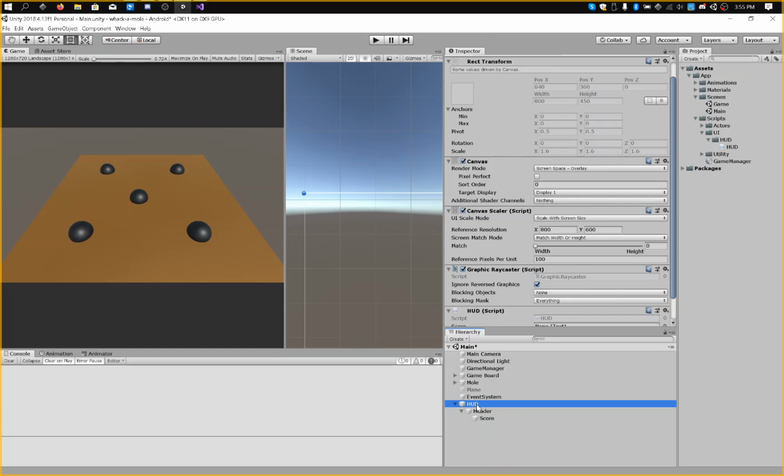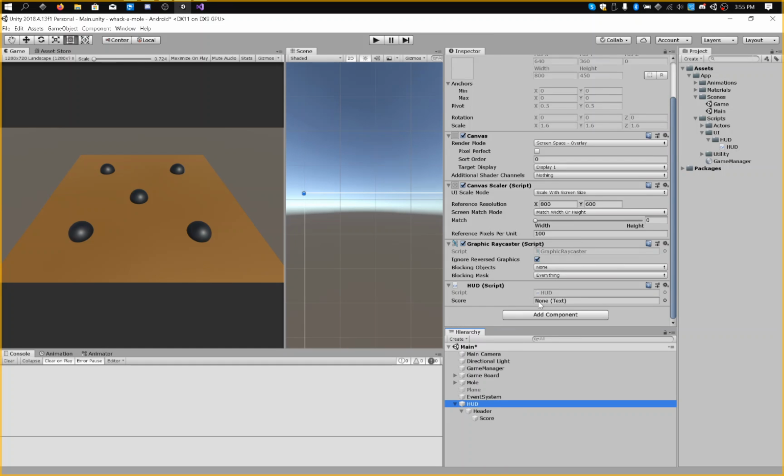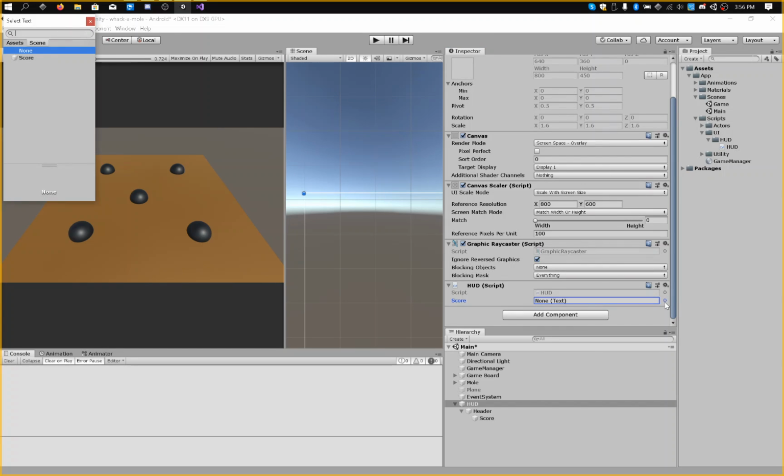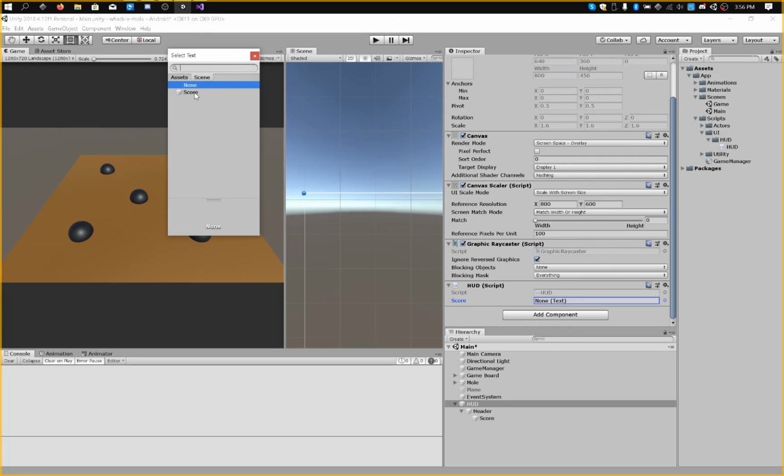That's pretty fast. Okay, and look, it says, hey, I'm looking for a text component. Can you find me one? So if you have a bunch of these, or if you don't want to drag it for whatever reason, there's this little circle thing. It's barely noticeable. If you click on that, it'll actually try and look for everything inside the hierarchy in the scene view. So there's a score component.